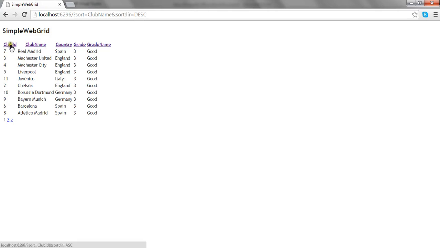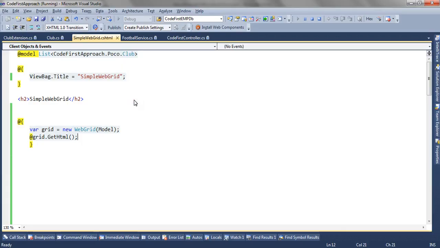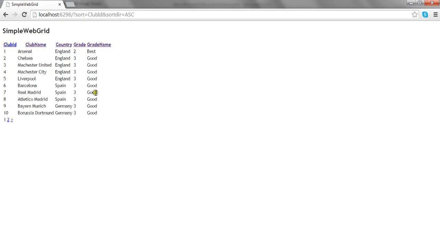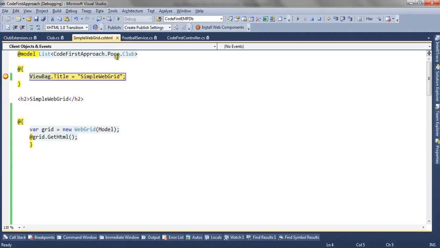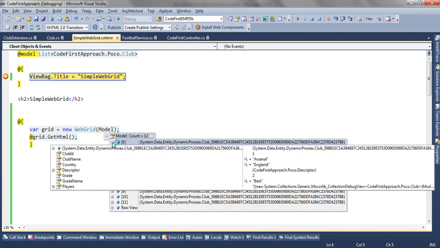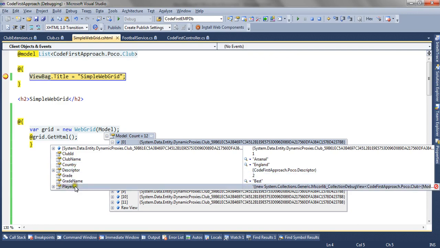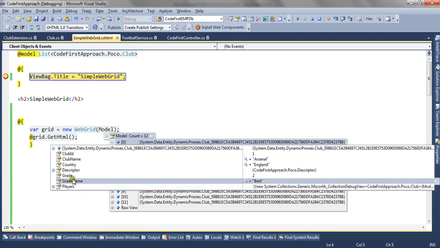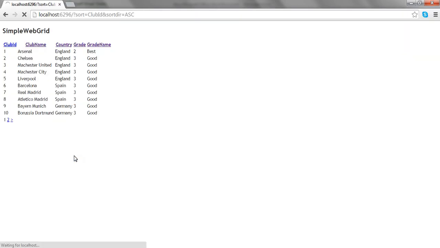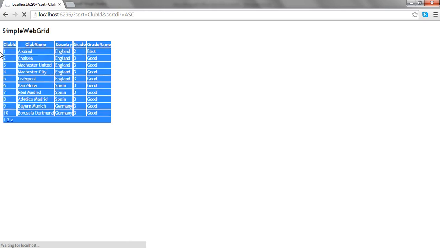And if you have noticed, it has rendered 5 columns. So if you check our model, if I refresh it, and check the first entry of the model, you can see there are 5 properties, that is club ID, club name, country, grade and grade name. This descriptor and players are the navigation properties. So basically there are 5 properties in the model, so it has rendered 5 columns, one for each property.